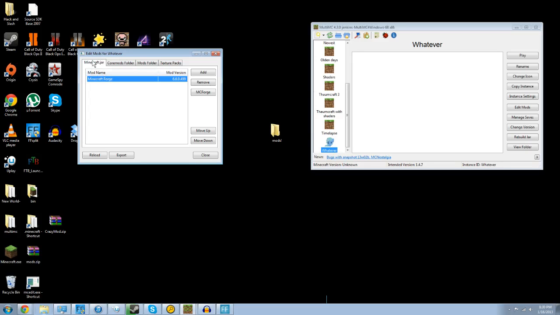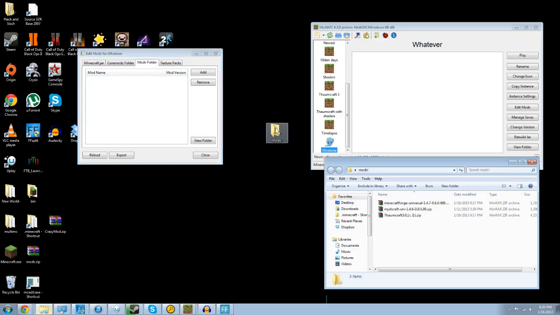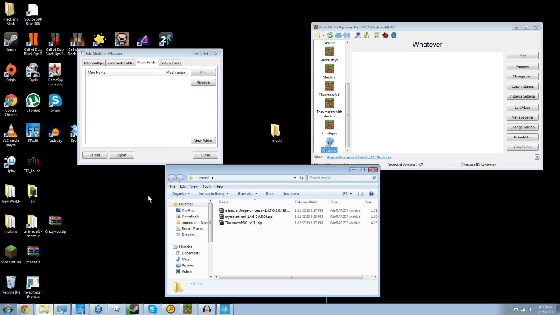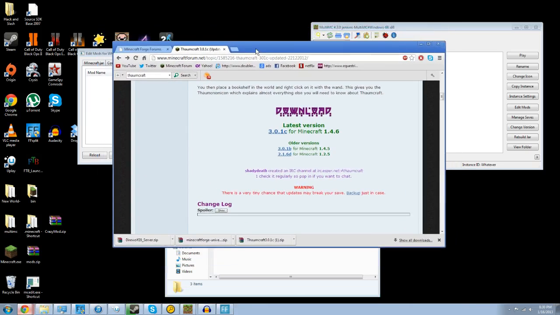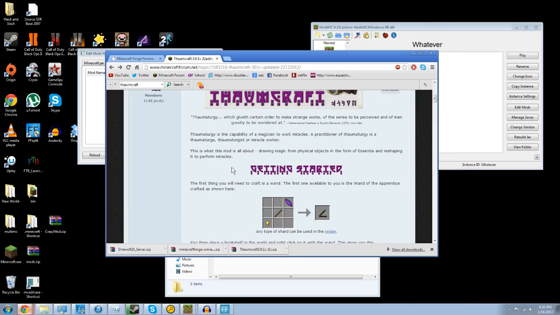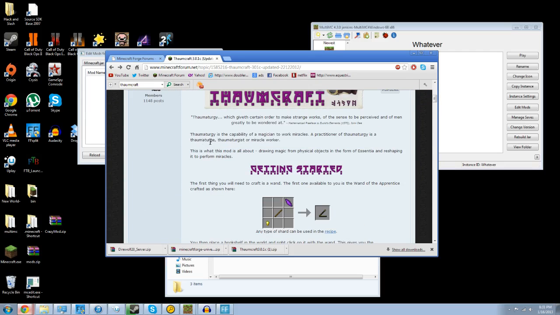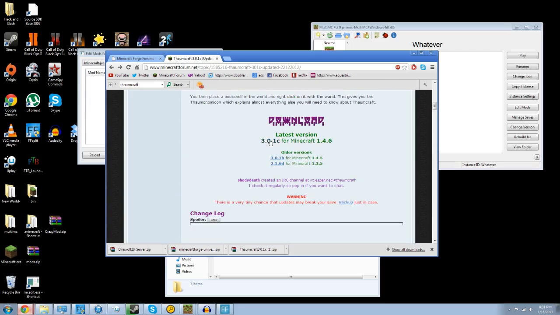Now, that allows you to add thaumcraft and Mystcraft. To add thaumcraft and Mystcraft, you want to go to the mods folder tab, and you want to have downloaded Mystcraft and thaumcraft. Now, most of the time, you can get them just by Googling it. I googled thaumcraft, and one of the first results was thaumcraft 3.0.1c, and that is where you get the download from right here, and you download that and put it in a folder or whatever you want. By the way, that finished, so that's good.